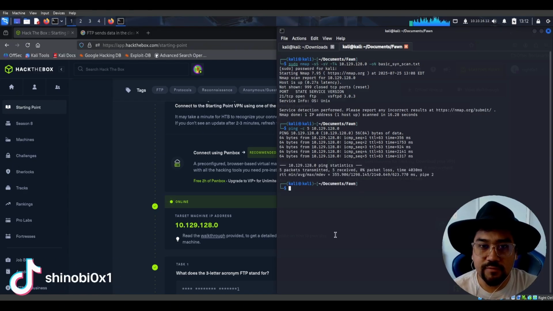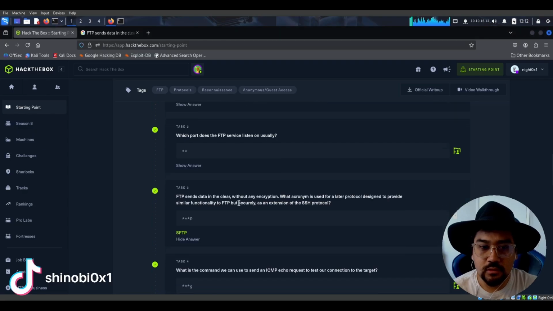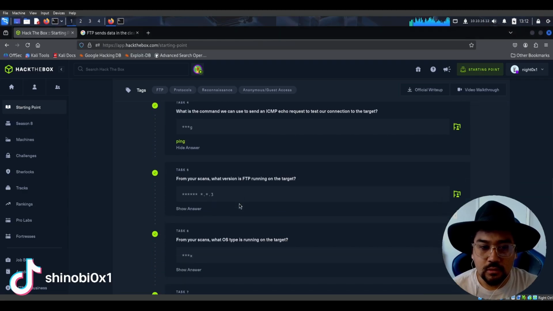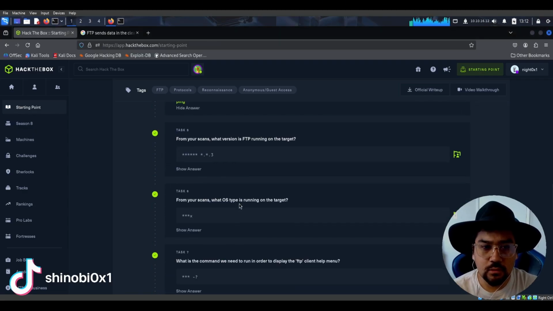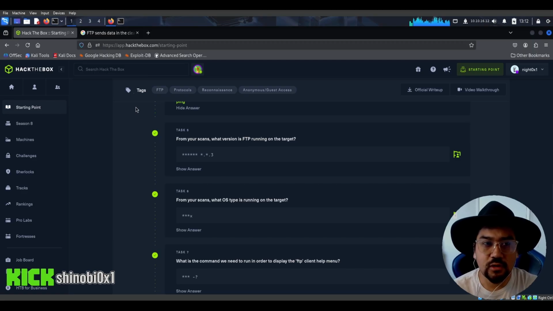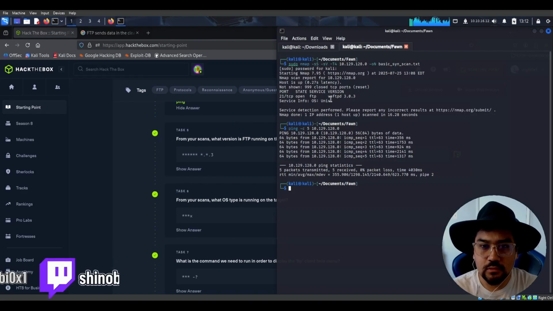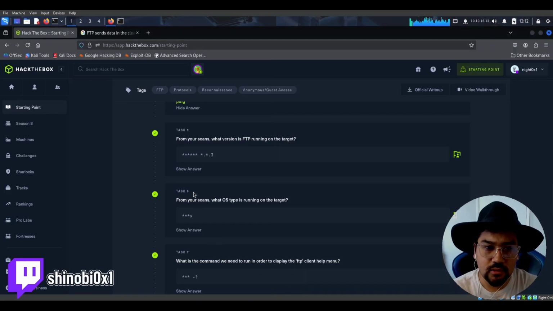Okay. We'll have a secure connection. All right. So from our scans, what version is FTP running on the target? Okay, guys. So the version would be vsFTPd 3.0.3.